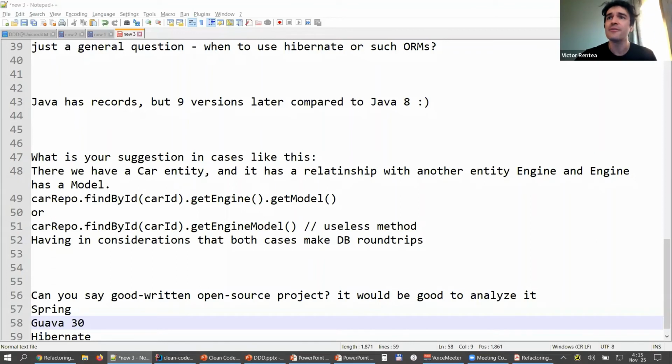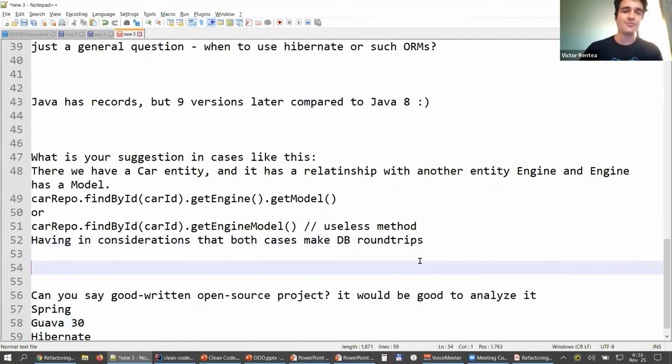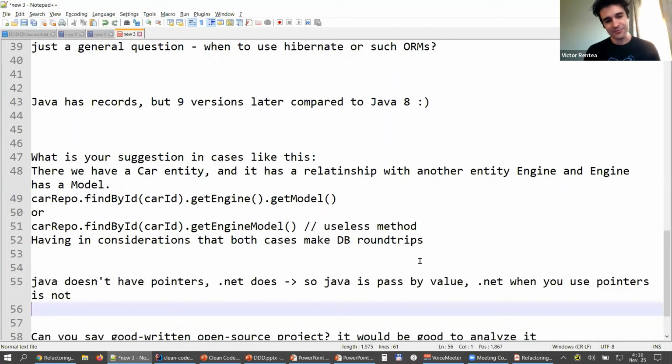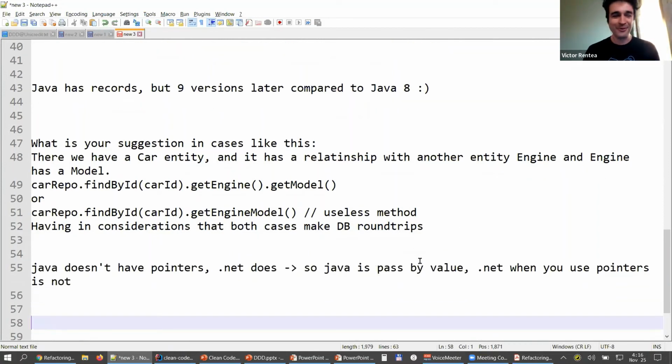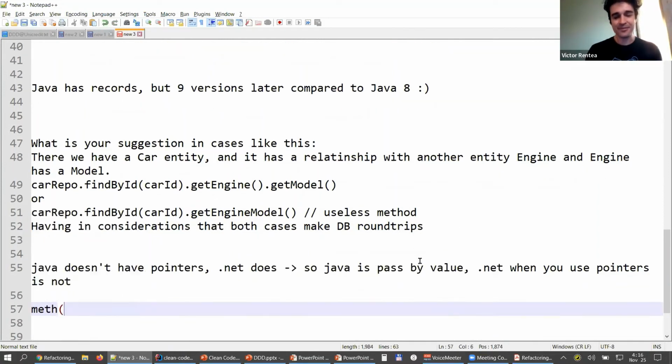Pass by value. Okay, Java doesn't have pointers. .NET does, yes. Java is passed by value. Technically, I was both wrong and right. If you have a method, you can't do this in Java. You can't do this, int v.